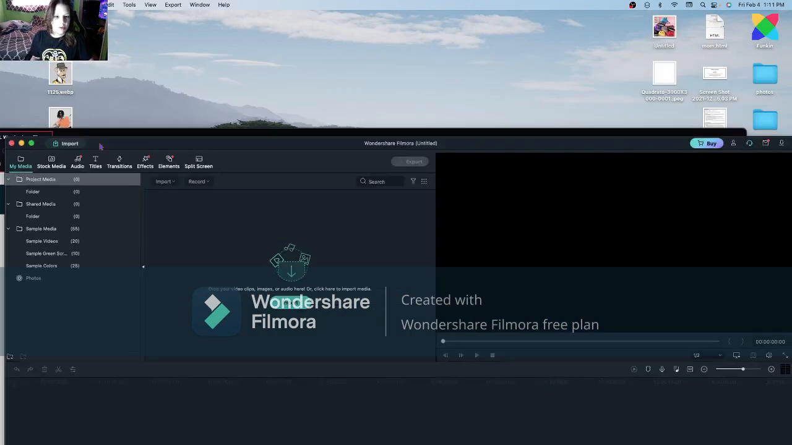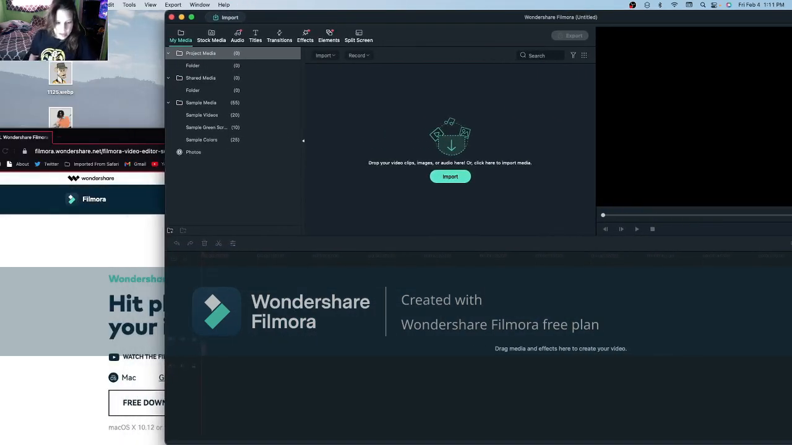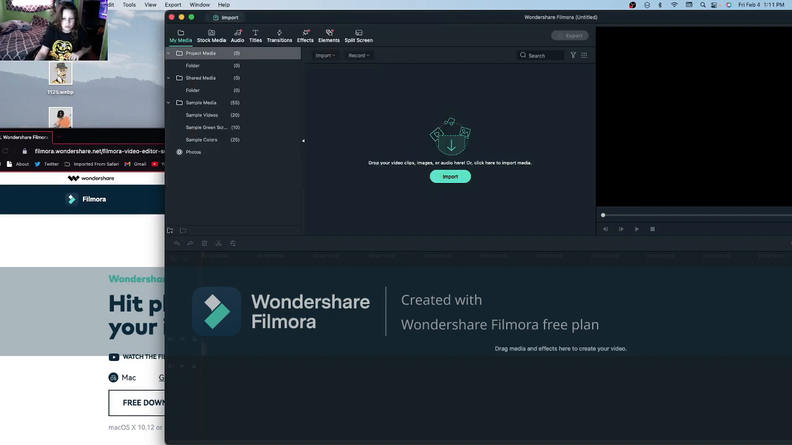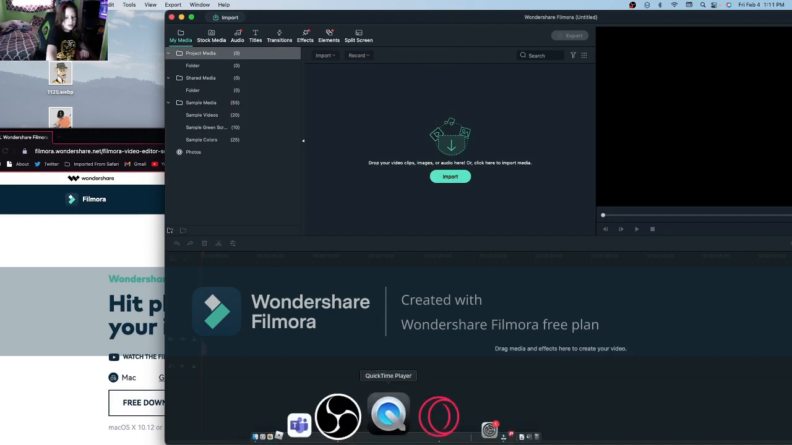Now every single time you open it, you can get that, blah blah. But now that we're here, we need to open up Photo Booth, and whatever camera app you're using, recreate some footage. I already have some footage recreated, so it's perfect for this. You can be using QuickTime.